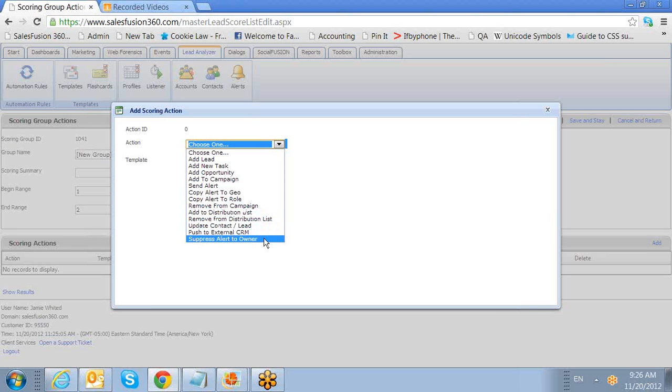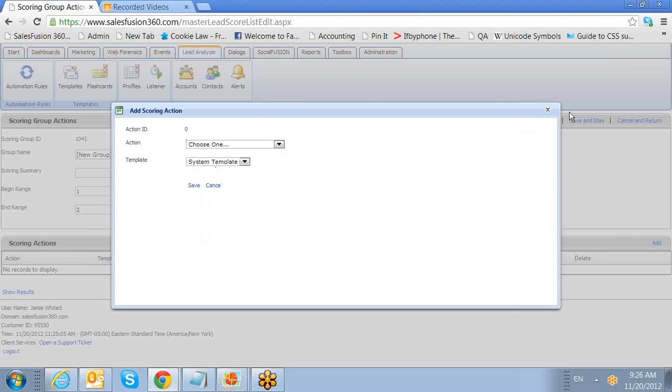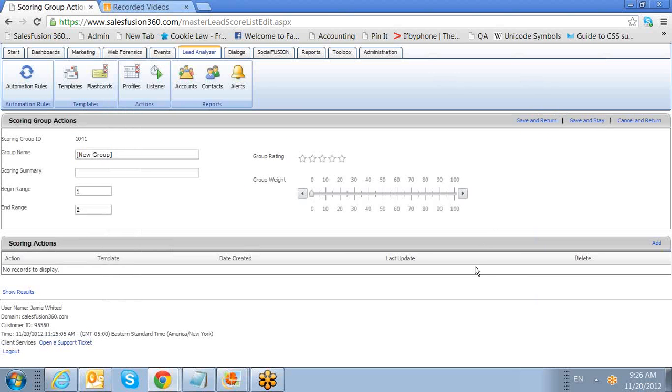Suppress alert to owner is probably one that you'll be using most often starting off, so that you can test out how the alerts are working, if they're getting qualified. And then once everything is working, that's when you would undo this one and allow it to go to the actual sales team. Again, you just want to make sure that you're giving them relevant information and they don't start disregarding it before you've even finalized the process.